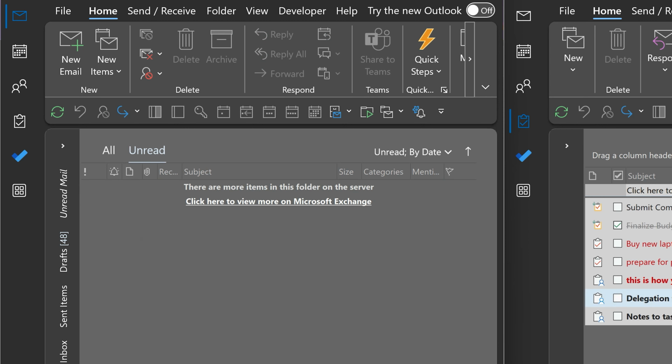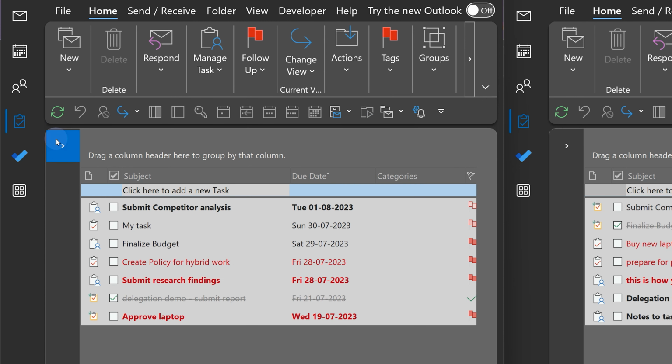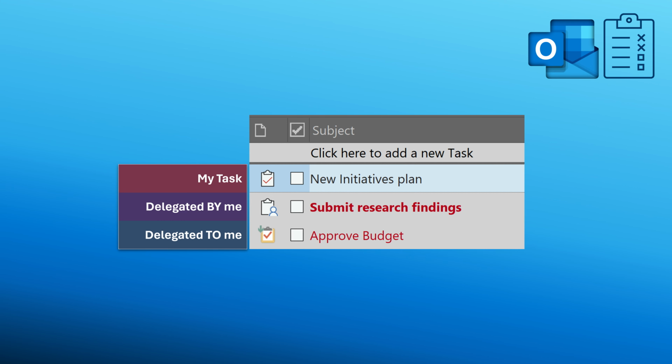Even if boss has sent a task to me and I have not even acted on it, I have not even clicked, opened it, even then it is better from boss's point of view. Because when I go to the task folder of boss, notice what is happening. Boss can see this task is delegated. Three kinds of icons. This is my work. This is work delegated by me to others. And this is work delegated to me by others.